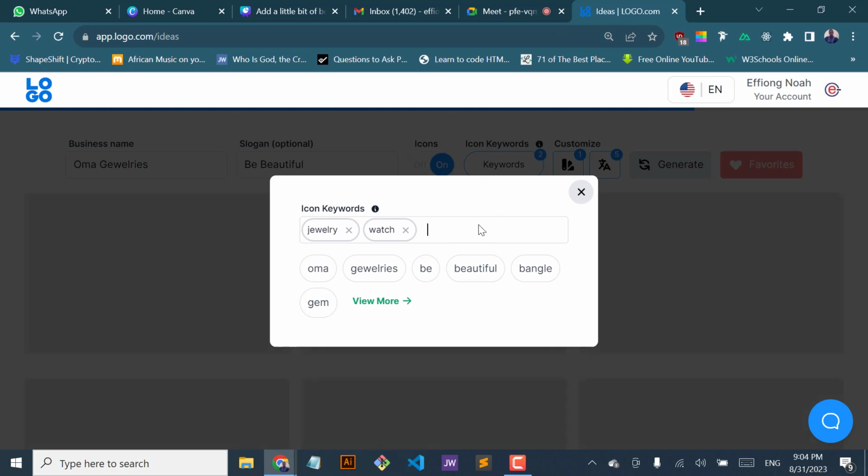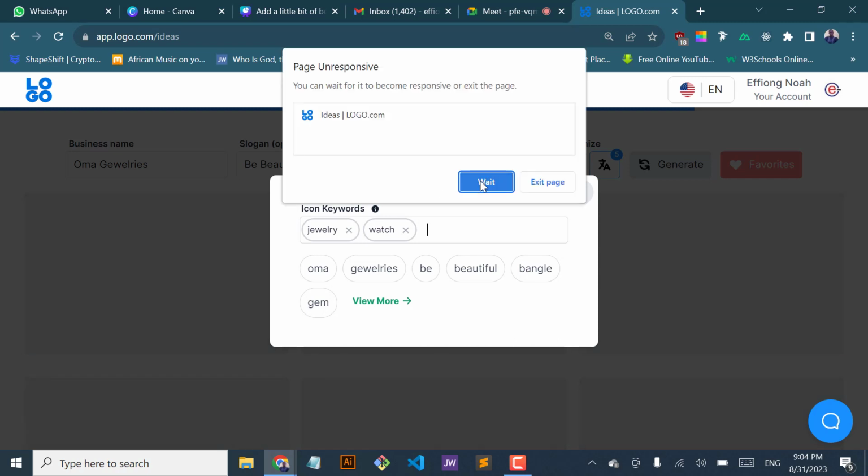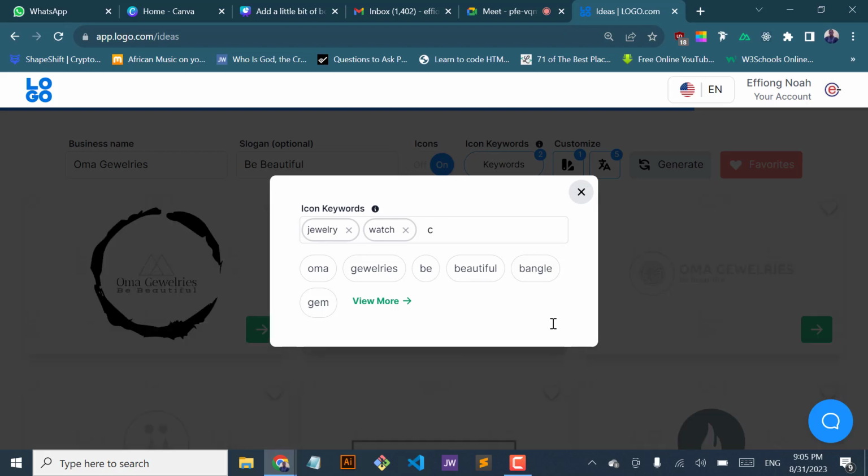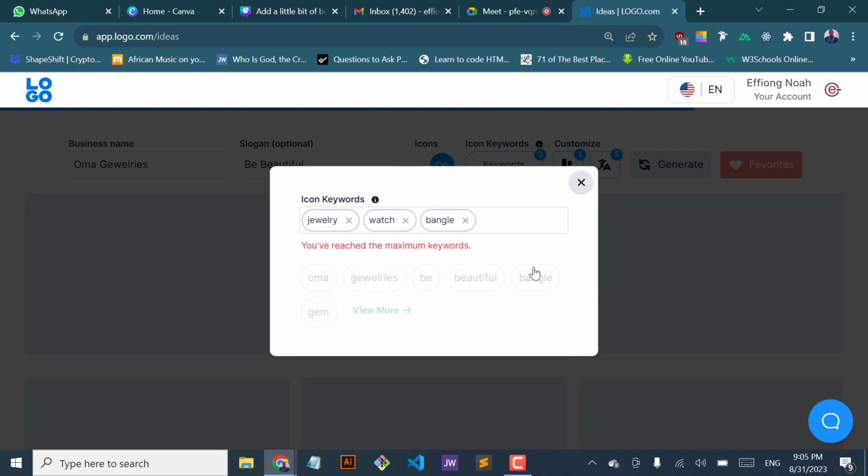Okay, my internet is a bit slow. So here you want to be very creative. You want to select things that would relate well with your brand. It will normally give you some suggestions. It will give you some nice suggestions. Other times it will not. Like this bangle is a nice suggestion. So let me delete chain. Click on bangle instead. Now when you've selected your keywords, it will then generate a couple of logos for you based on these keywords that you've selected. You can only select 3 keywords, so make it very, very creative.